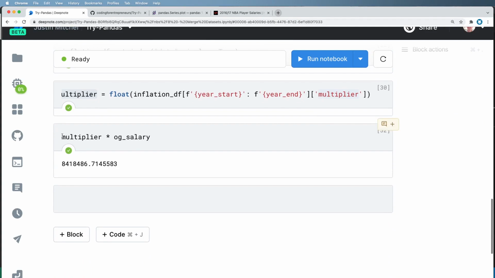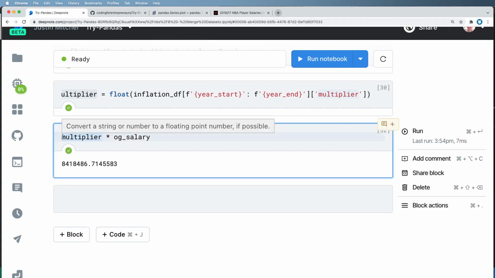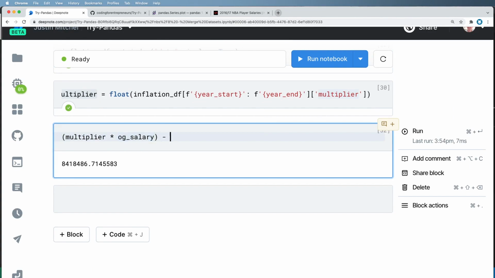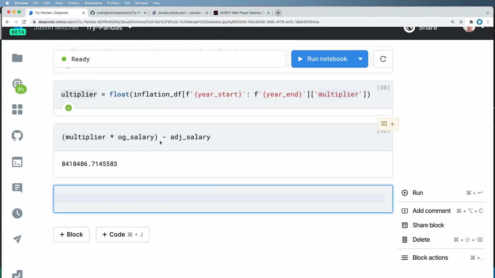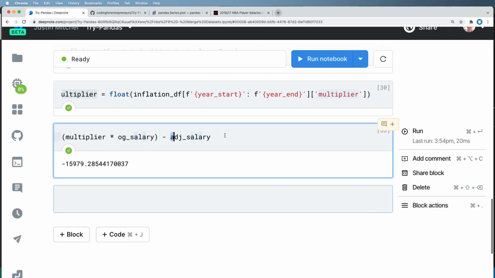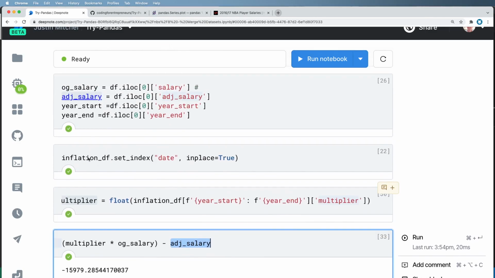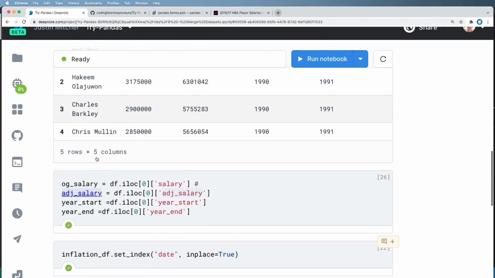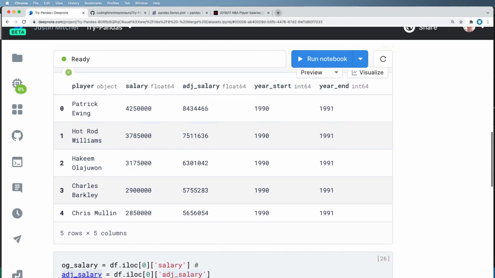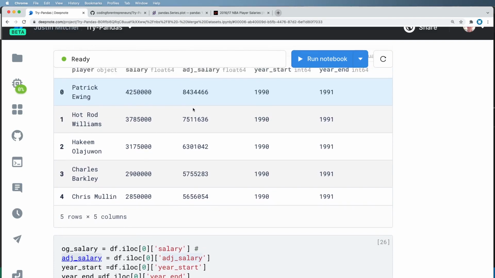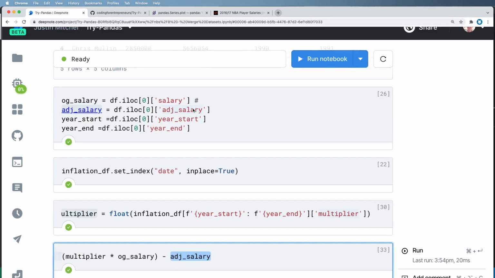But let's go ahead and do our now adjusted salary and subtract the original adjusted salary. And so I've got it off by about $16,000, right? In other words, my original adjusted salary is over by $16,000. Now, of course, this has everything to do with the inflation data frame itself on whether or not that is accurate, right? So perhaps they're using a different multiplier to get to this number. More than likely they are, because we don't have the exact same number.